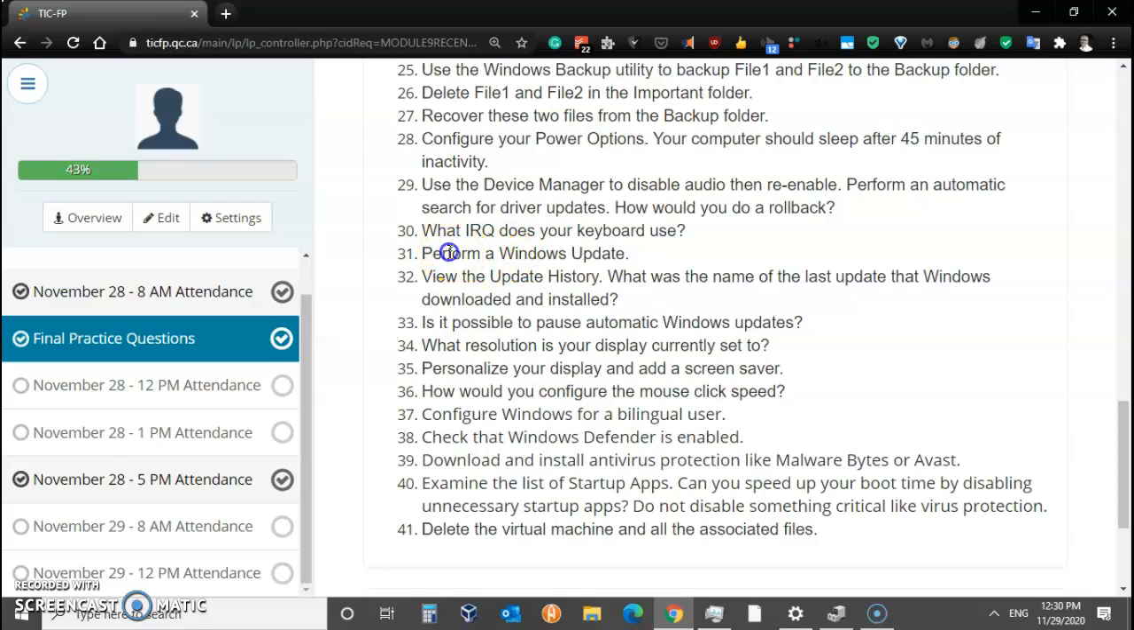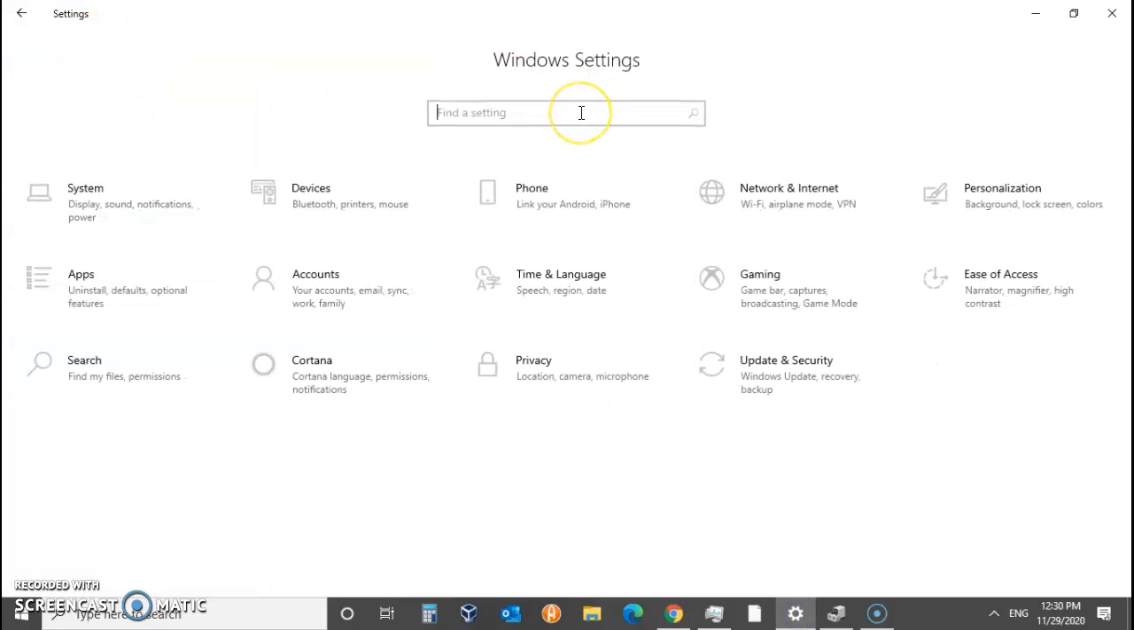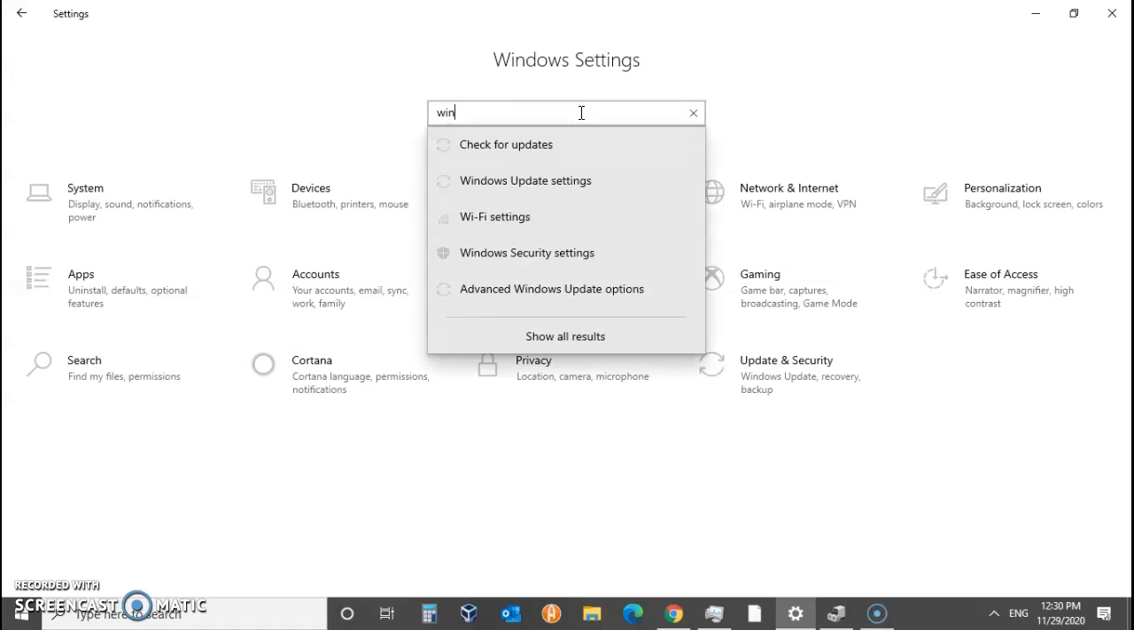And then the next thing we'd like to do here is perform a Windows update. So let's go to settings, and we're in Windows settings, and just type exactly what you're looking for. You want a Windows update, and it's right there. I'm not going to do that right now because that takes a few minutes, but it's very straightforward.